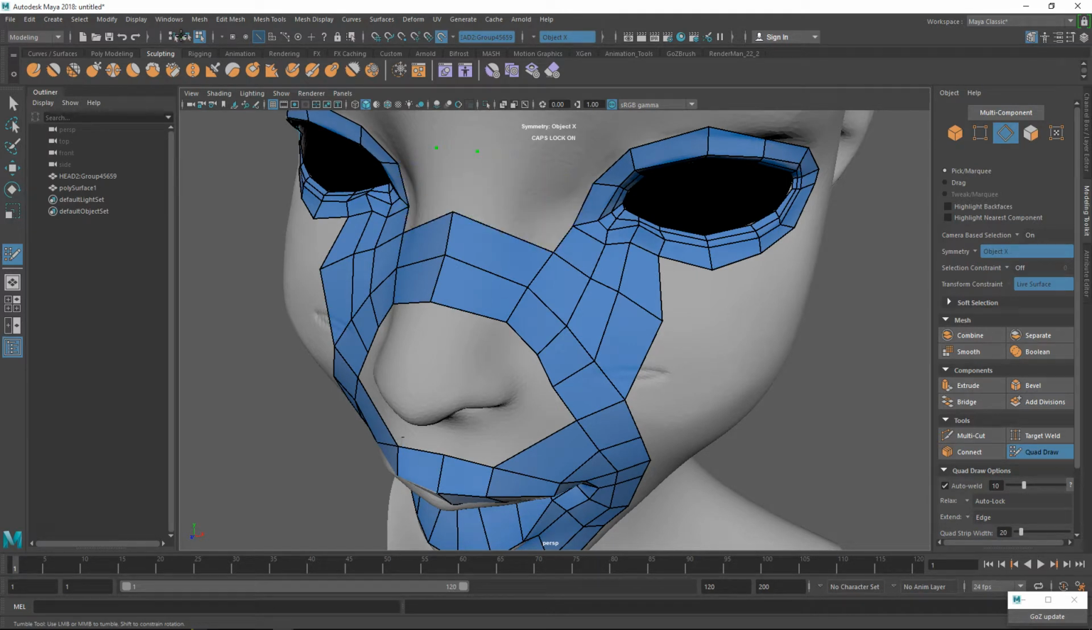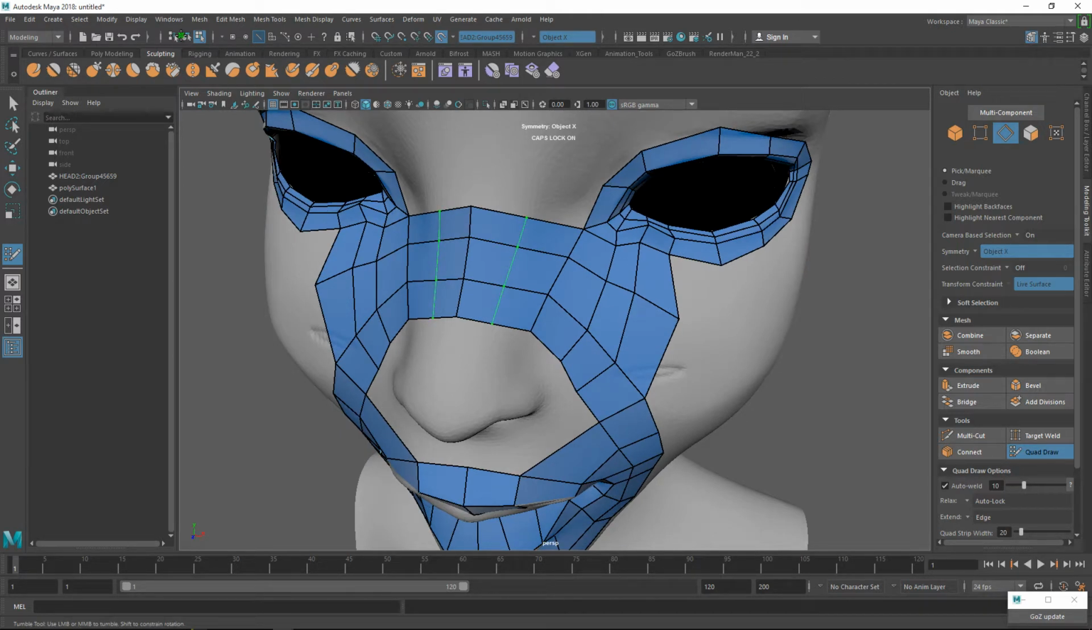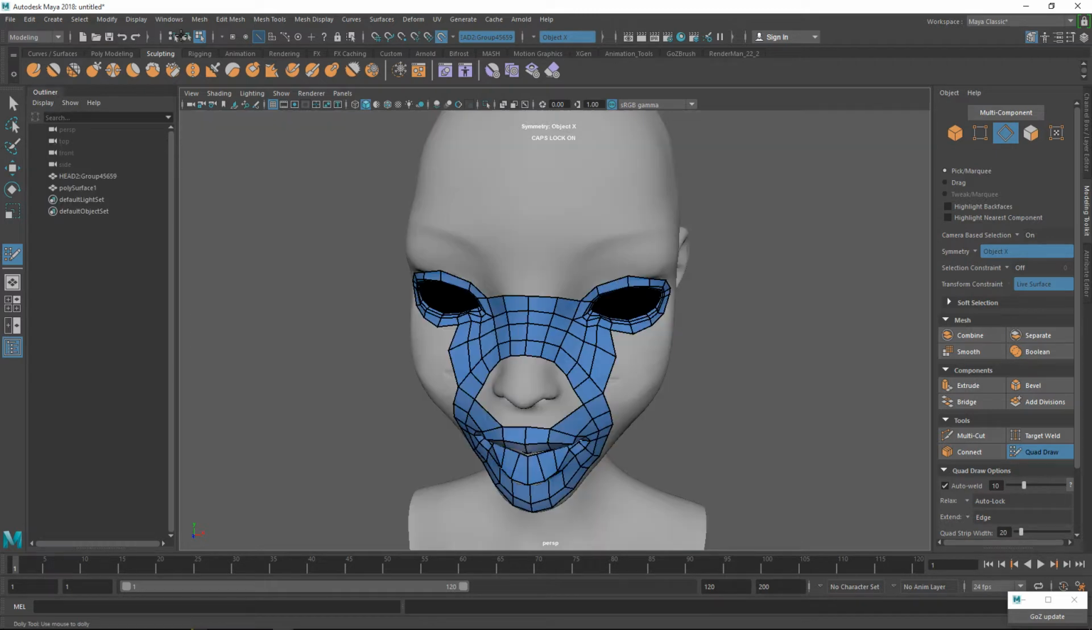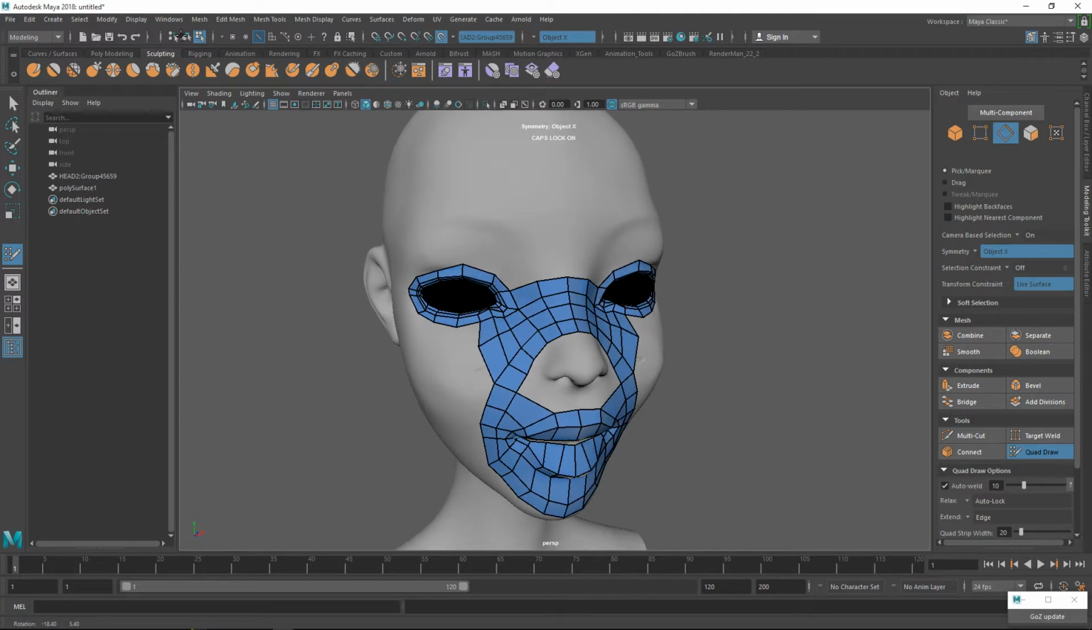Click this. Click. Put down, put down, put down, put down. Need one more loop around here. Click, click, click, click. Then connect this. Undo. So we have this like this.